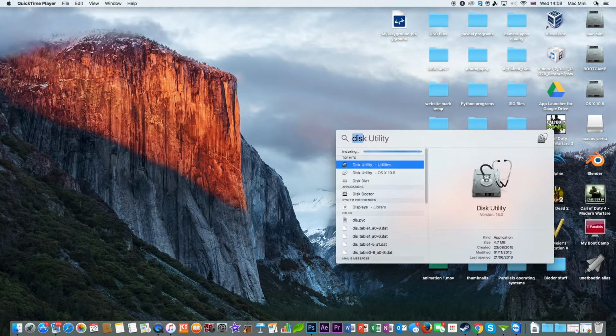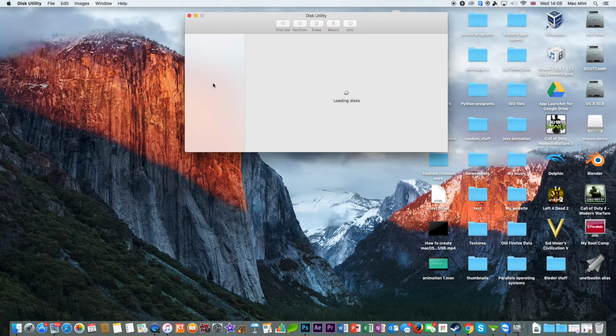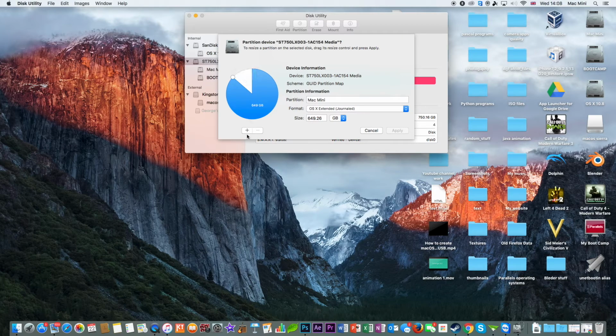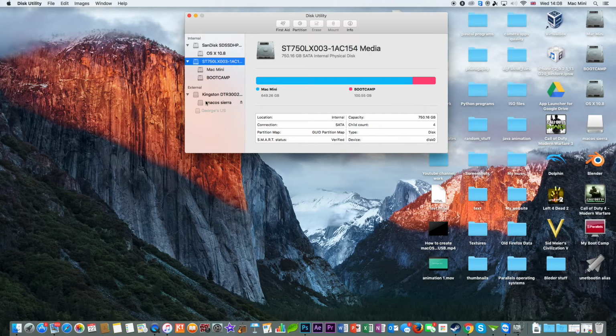You need to go to Disk Utility and select your hard drive. In my case, it is this hard drive. I'm going to click on Partition, and you need to click on the plus button, and right here you can resize it. Basically, I'm going to select this one and resize it, and make sure that the format is OS X Extended (Journaled), and click Apply. And once you have done that, you're ready to go.